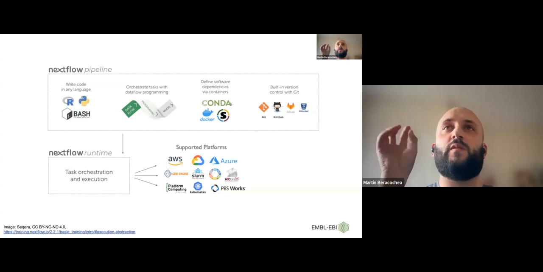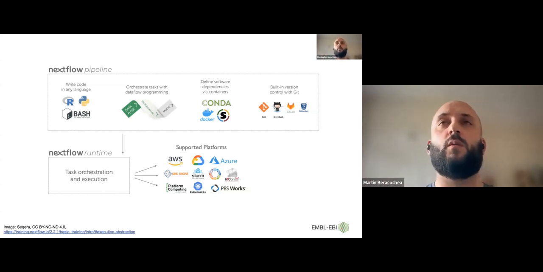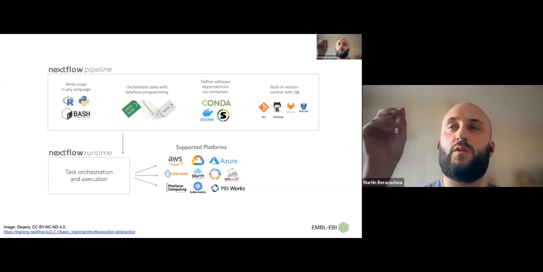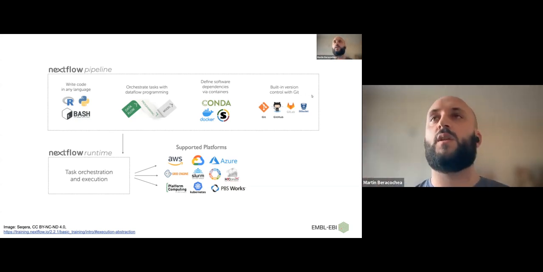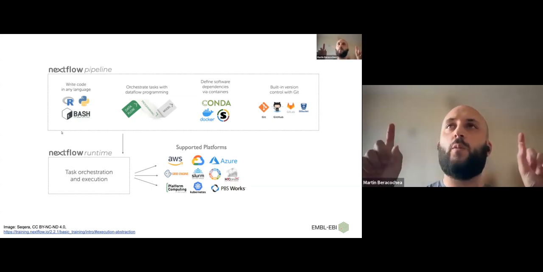And then it allows me to specify the software dependencies using containers. It also supports Conda for those that are more familiar with that. And a really nice thing, which I'm going to quickly demonstrate in the demo, is that it has a built-in integration with Git. So it allows us to very quickly share our pipeline. That's one component of Nextflow.